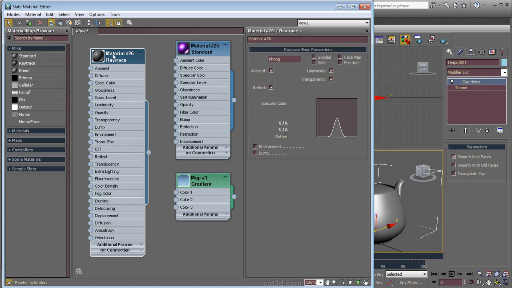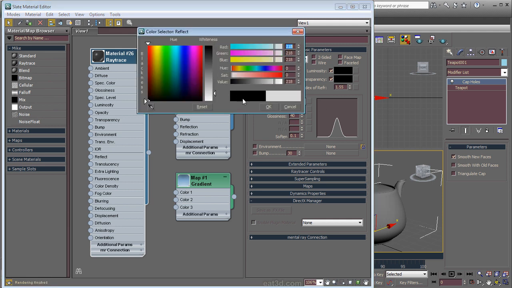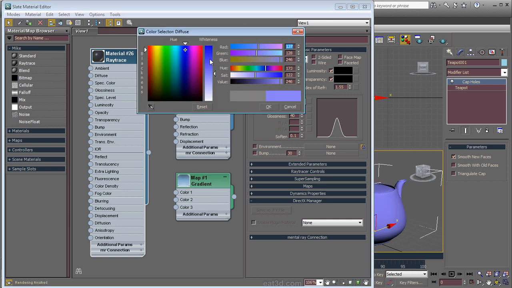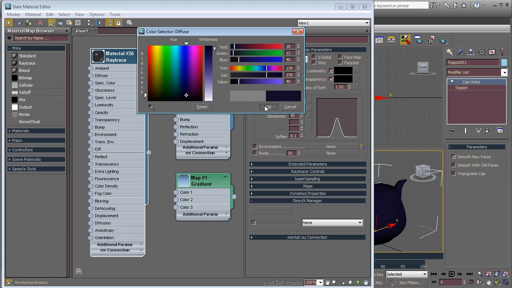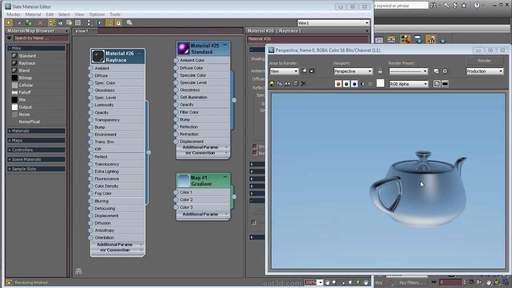And I'll just double click on this material to bring up the parameter editor. And I'll say, you know what, I want this really reflective. And I'm going to bring that diffuse color down to a dark blue. And we'll just render that out. And then I have my nice chrome material set up on this teapot.